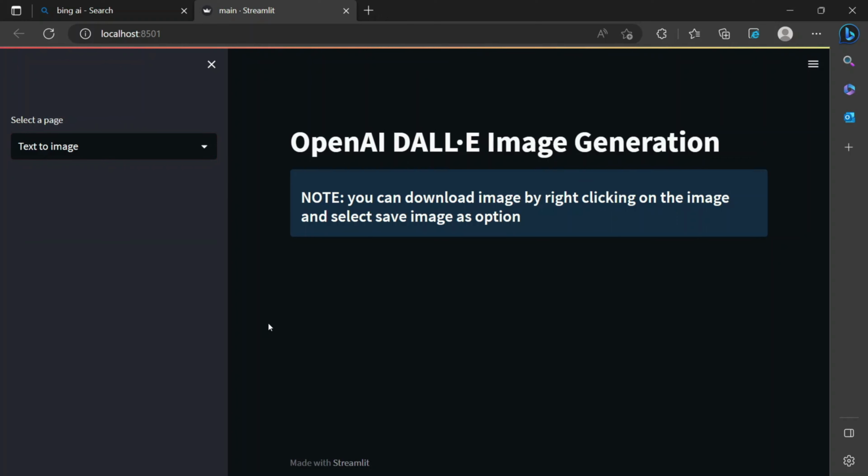So this is how we can take help of the latest AI, that is Bing Chat and ChatGPT, and make things much faster.